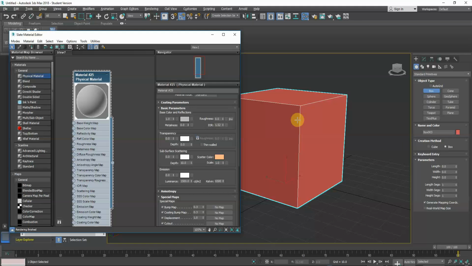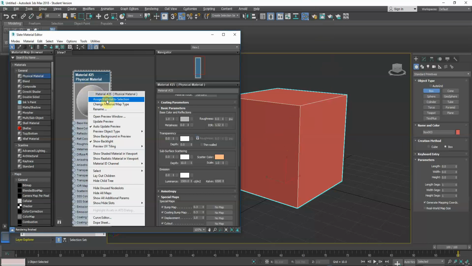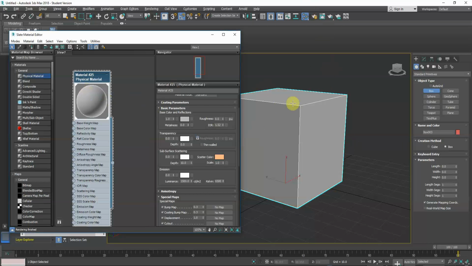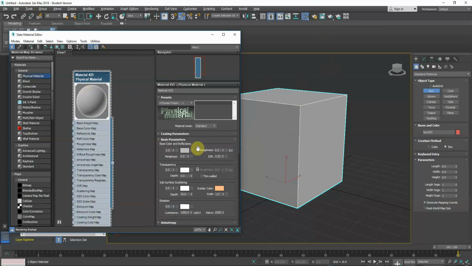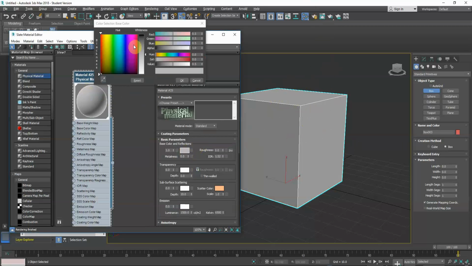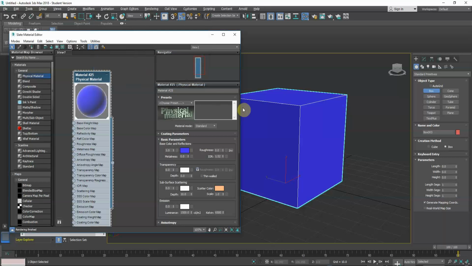So the first thing we're going to do is have this selected to this selection. Over here, if we click on this, and then over here we right click, we can hit assign material to selection, and as you can see, this is now selected, and it changes the color. If we want to do something simple, like changing this from a grayish color to, let's say, blue, we just go over here and hit base color, and then use a slider over here to make it a nice blue. Hit OK.